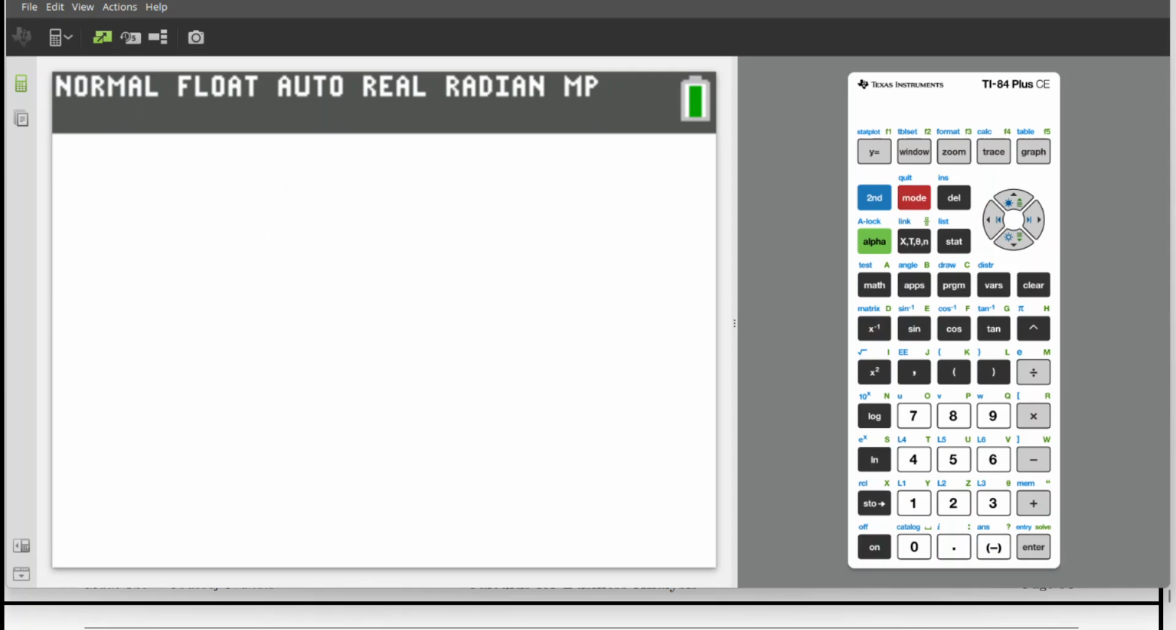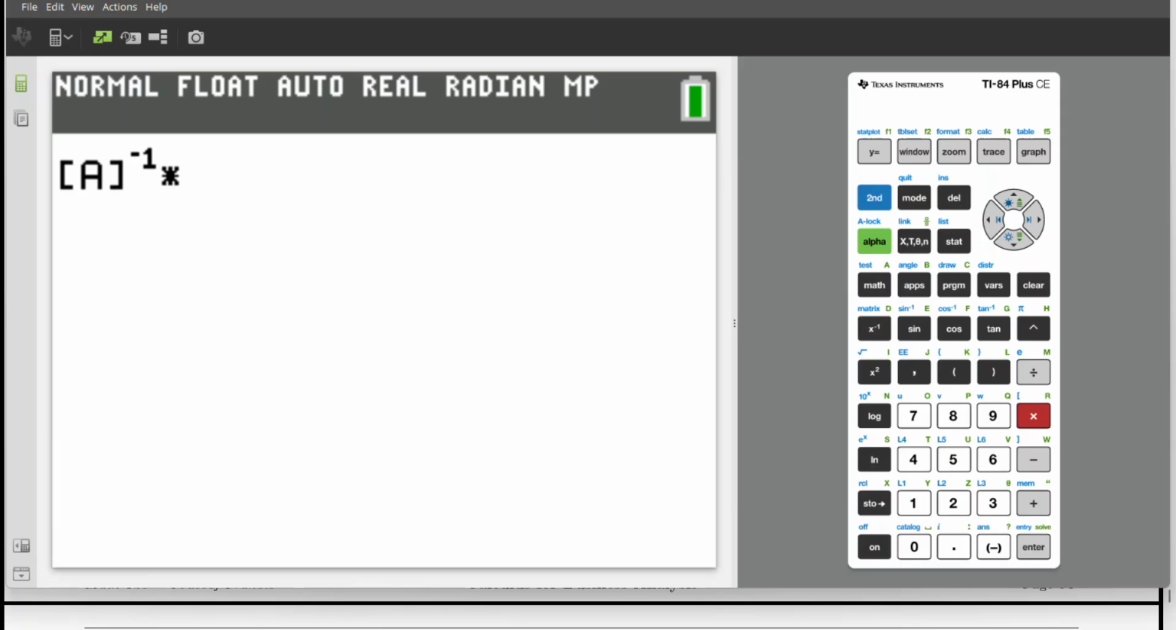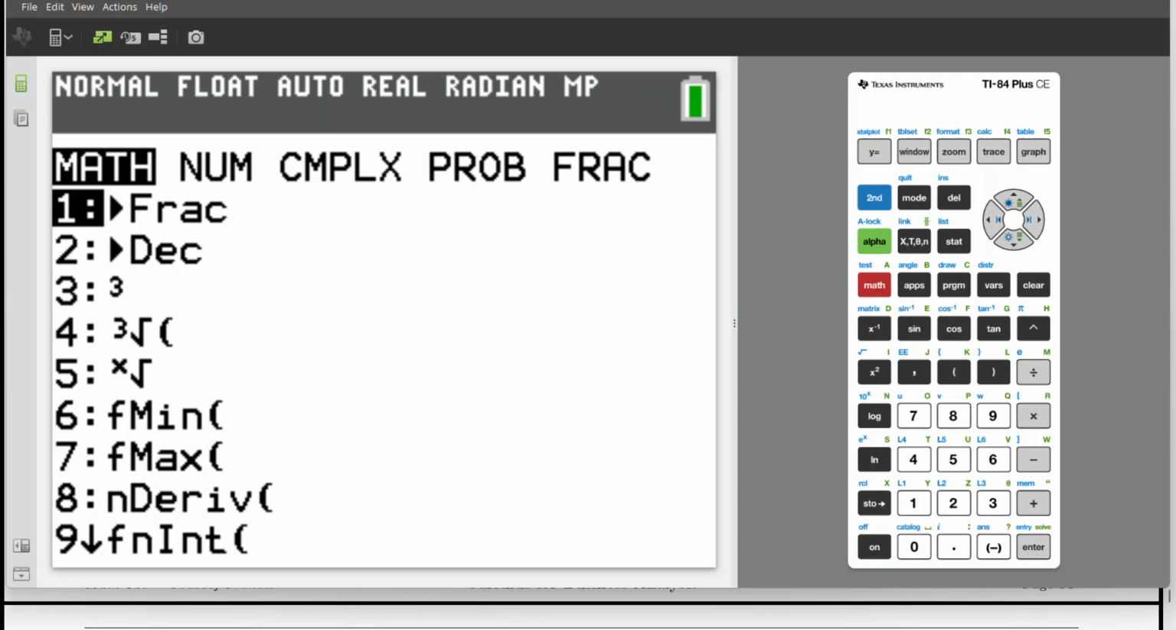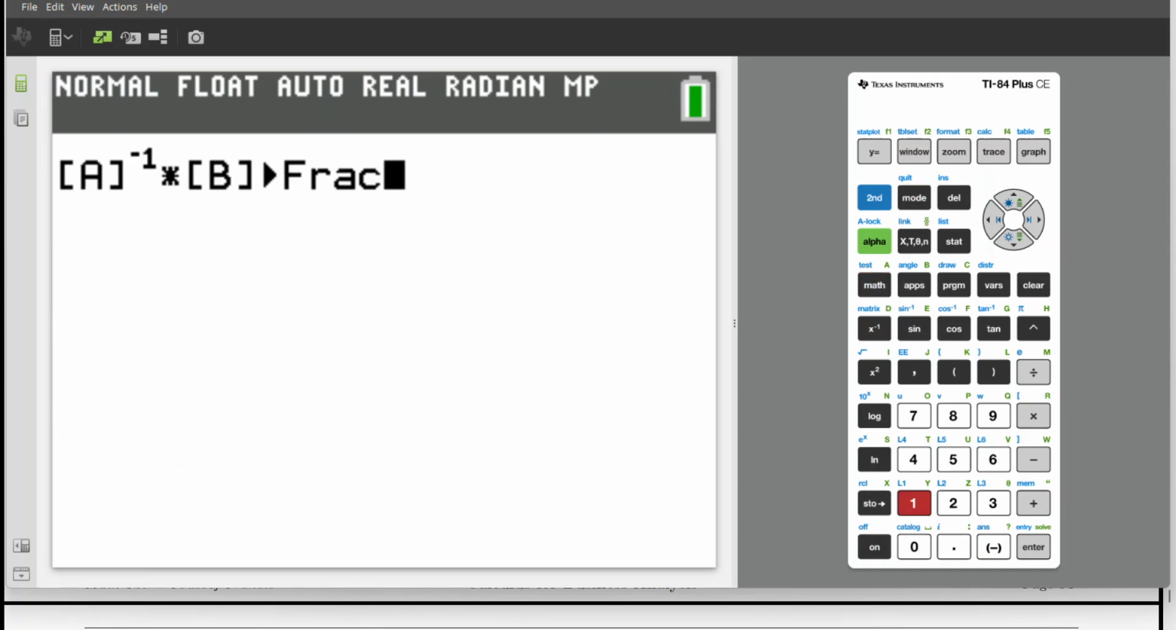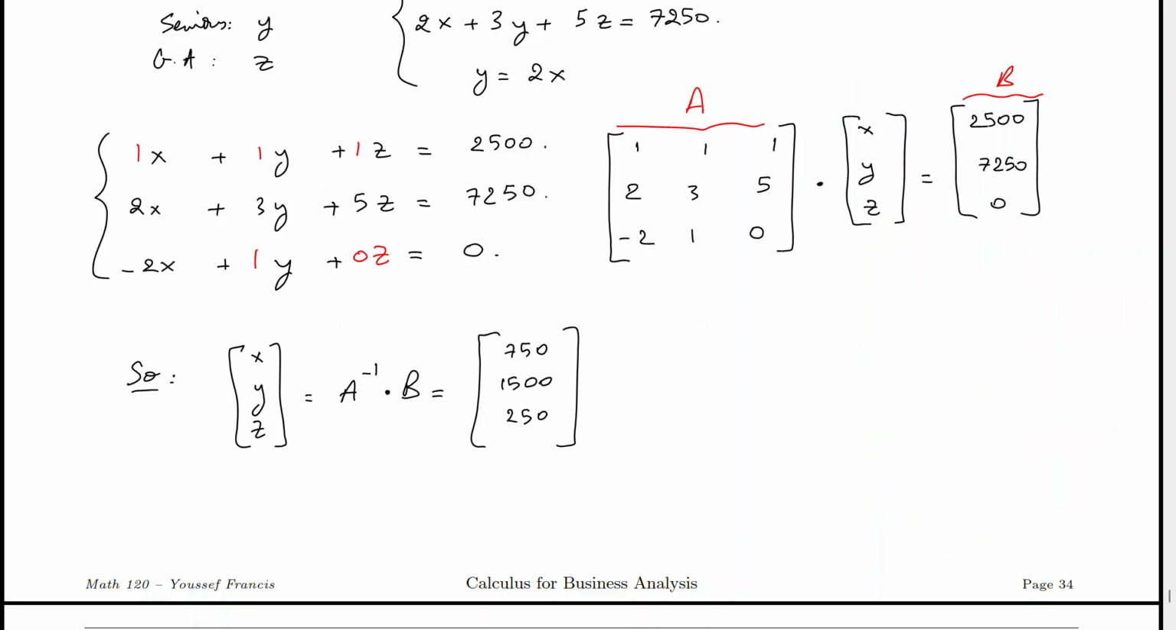I'll go to the main screen of my calculator, and I'm going to tell it to multiply the matrix A inverse with the matrix B. And I don't want any decimals, so I'll add the frac command. And there we have it: 750, 1,500, and 250. So the solution of this problem is that the ordered triplet x, y, z consists of the numbers 750, 1,500, and 250.